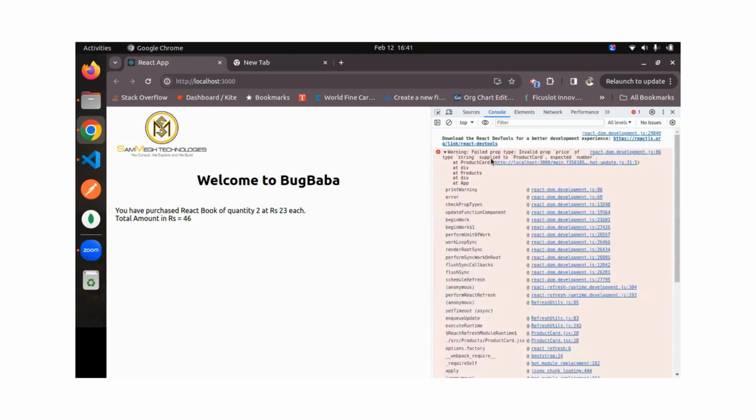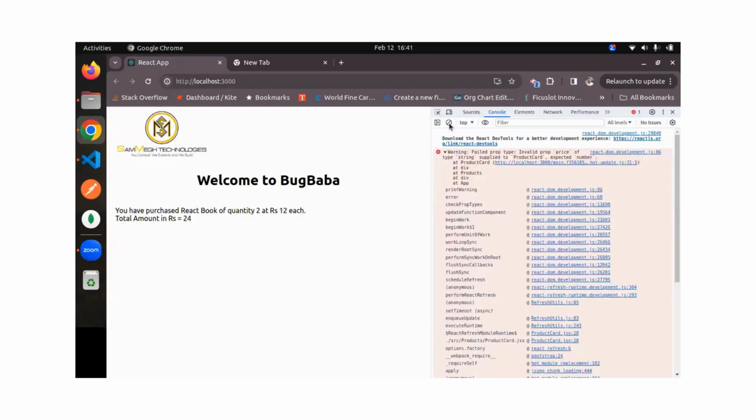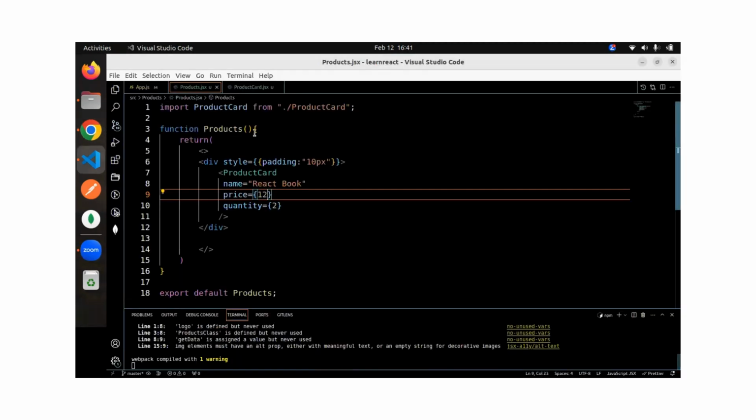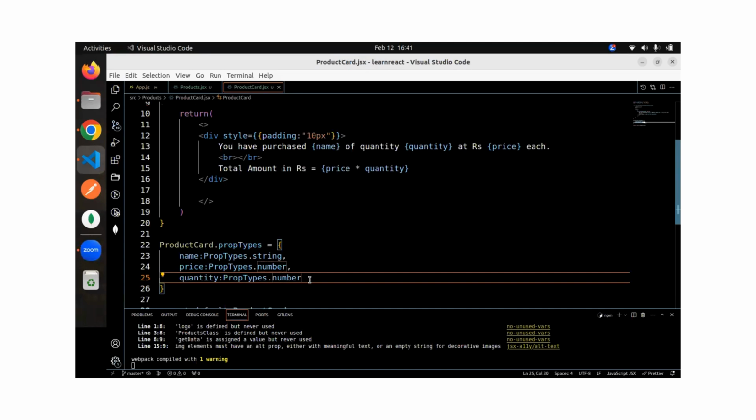of a type string supplied. So look where it says that a type string has been supplied to this particular prop value, but it is expecting a number. The expected value should be a number. What I will do is I will just pass the value as a number here now, and let us go refresh the page. If you see, there is no warning message being thrown now.